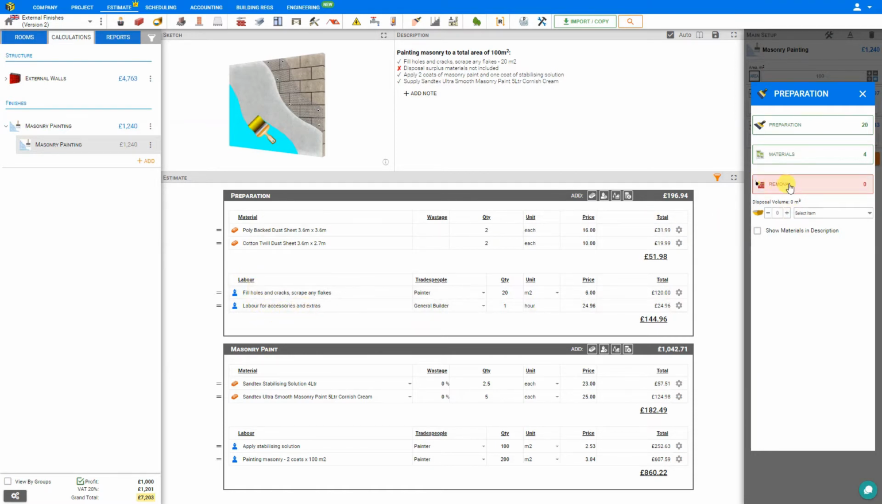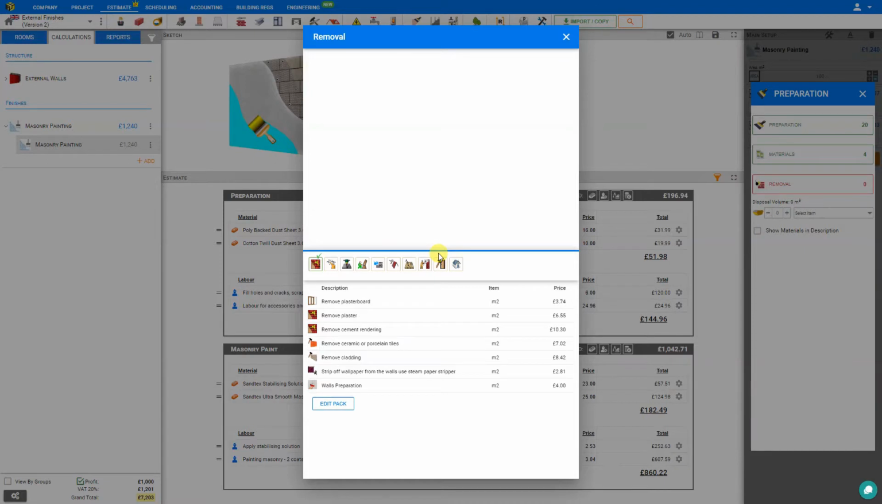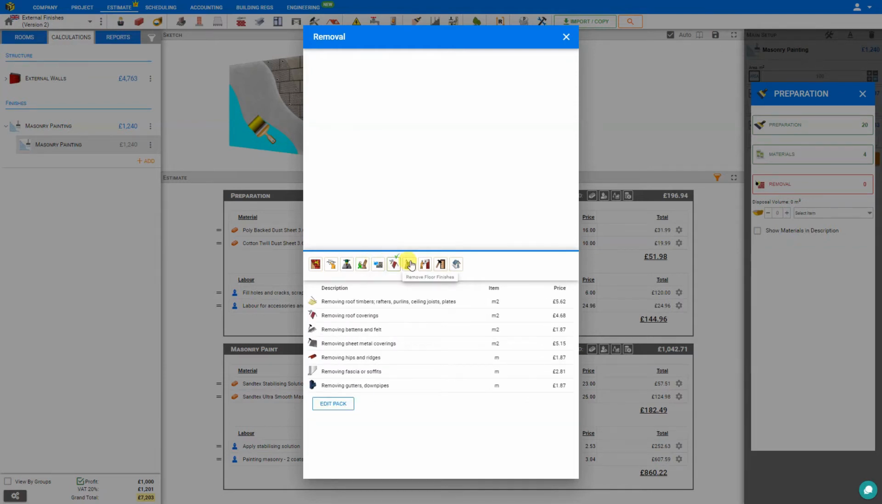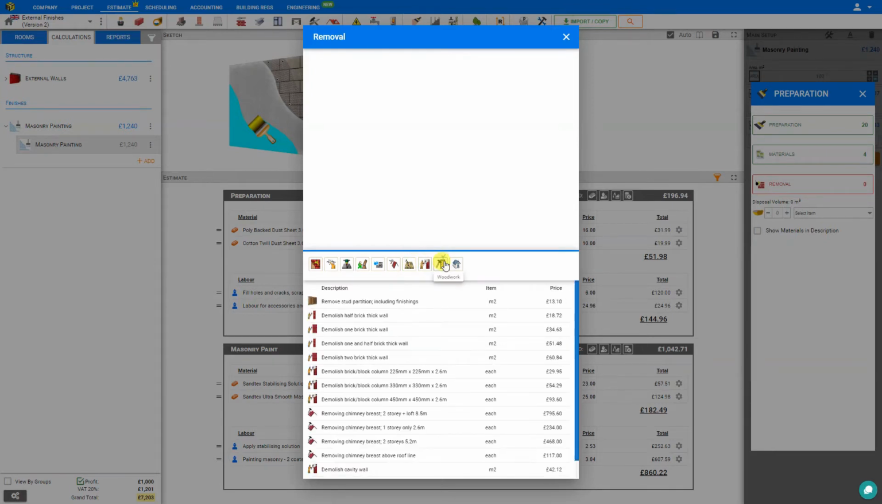Next, we can specify whether there's any removal of existing work as part of our preparation. And within this library, Price a Job gives us estimates for removing materials such as plasterboard, plaster, cement render, tiles, cladding, wallpaper, or just generic preparation. We also have categories other than wall finishes for ceiling finishes, concrete demolition, landscaping, plumbing and heating, roof, floor finishes, walls and chimneys, woodwork, and building and outbuildings.